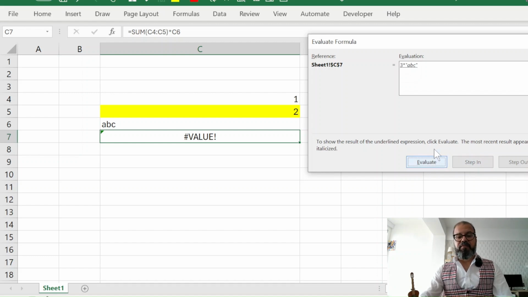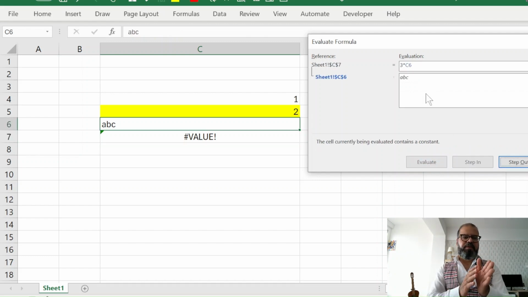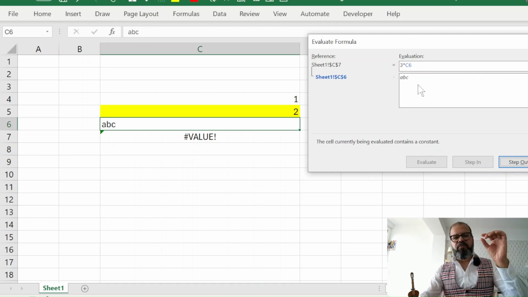We will say evaluate further. It's saying you're trying to sum it up and then multiply with ABC. So that is the problem. I restart, I evaluate again, and I step in here. When I step in, I can see that there is a part of the function that is not working. So the first step is working fine. The next one is not working fine at all. I got to know which part of the formula or the function is broken.